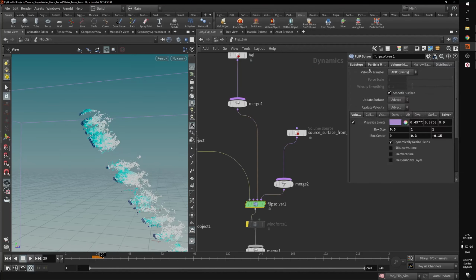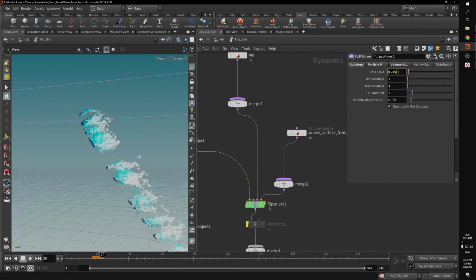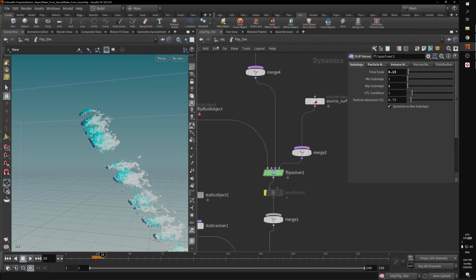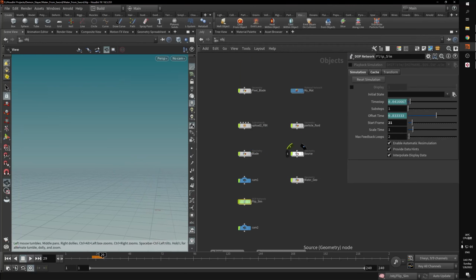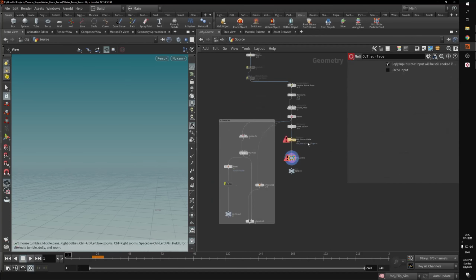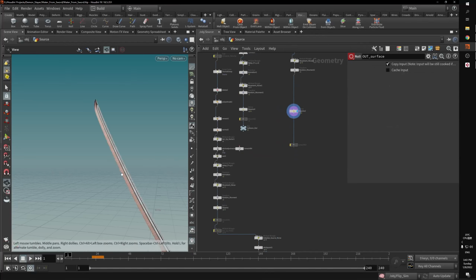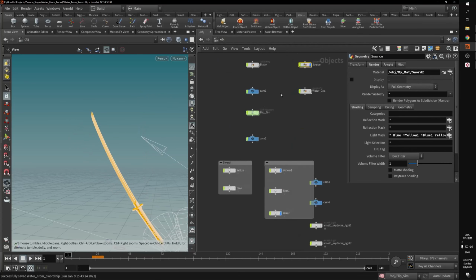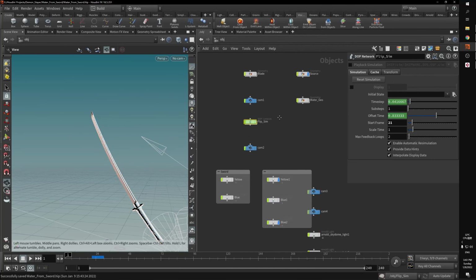And then I actually slow the simulation down. It's in slow motion because my animation is in slow-mo too. You can see this here. Yeah, just like this. And that's it for the flip simulation.